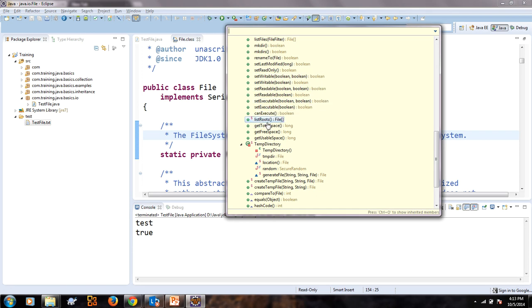Then listRoots, getTotalSpace, how much space is occupied, how much free space is there, and how much usable space. Suppose I want to find out, for a directory in C drive, how much total space, how much free space, how much usable space, you can find that out. Then we have TempDirectory, which is a private static class, and that has some methods to generate files at a random location and all those things.